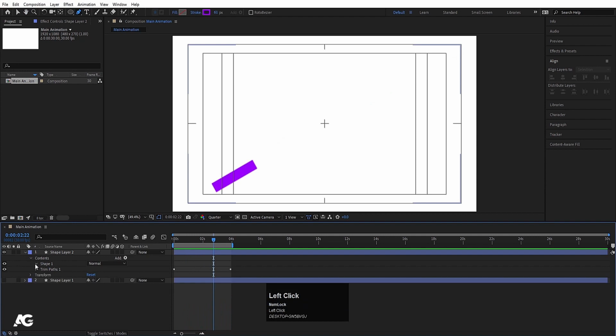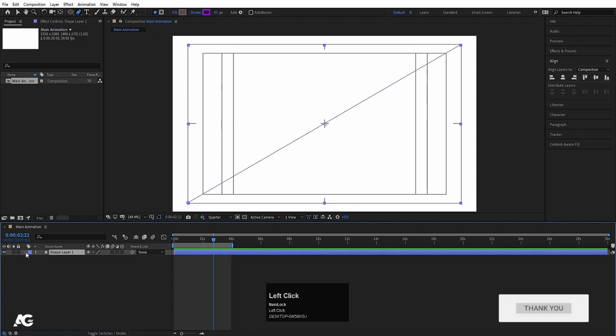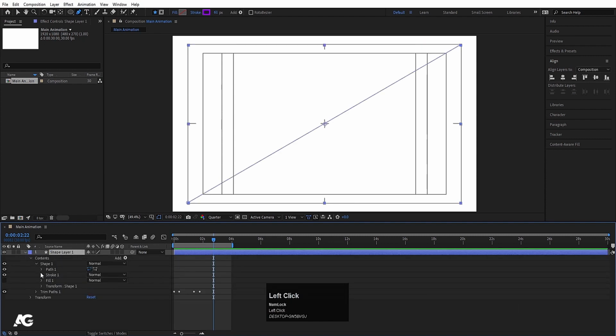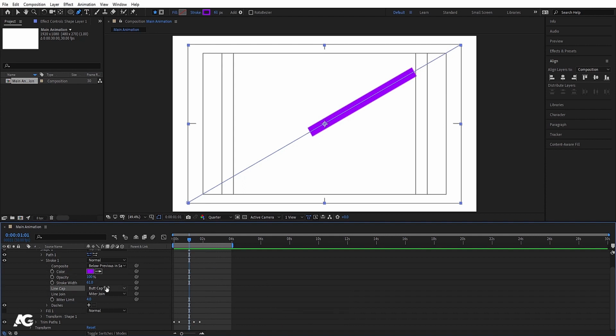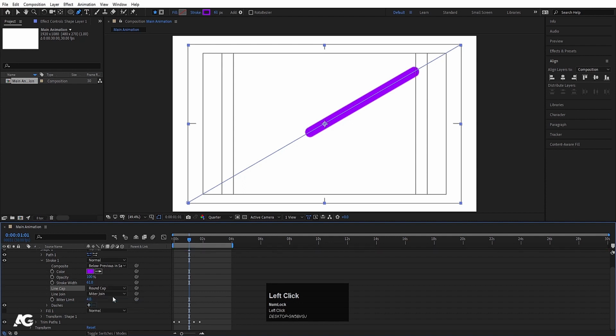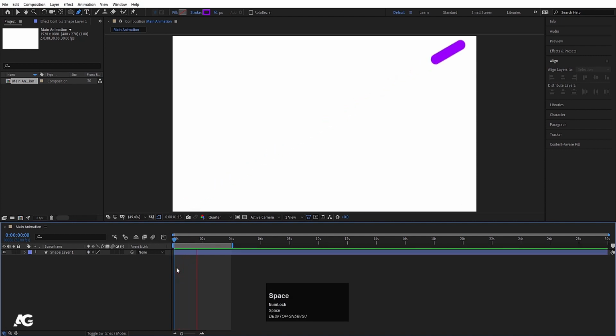Now to go a little bit further, I'll select this layer and delete this for now. I'll select this shape layer, go to the stroke, and over here we get all the stroke options like color, opacity, and stroke width. You can adjust it from here also. Over here we get the option called line cap, which is butt cap. Instead of that, I'll choose round cap. As you can see, the corners are round now. If I see this animation now, we get something like this.